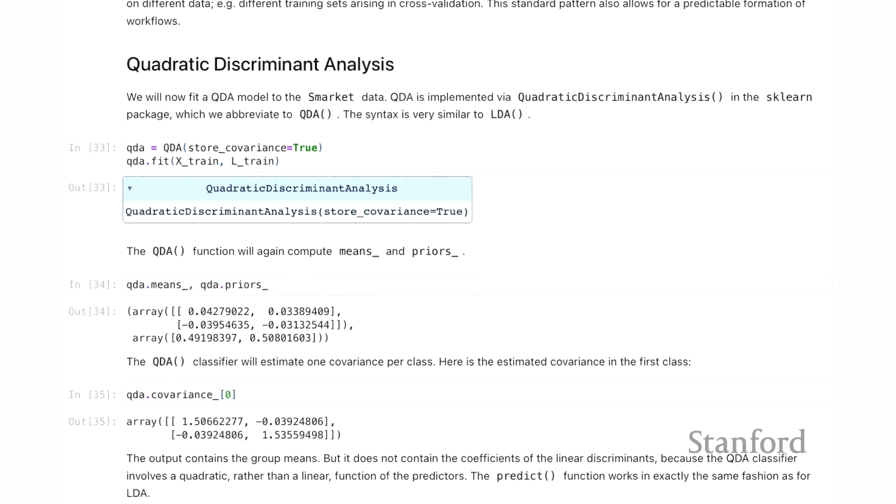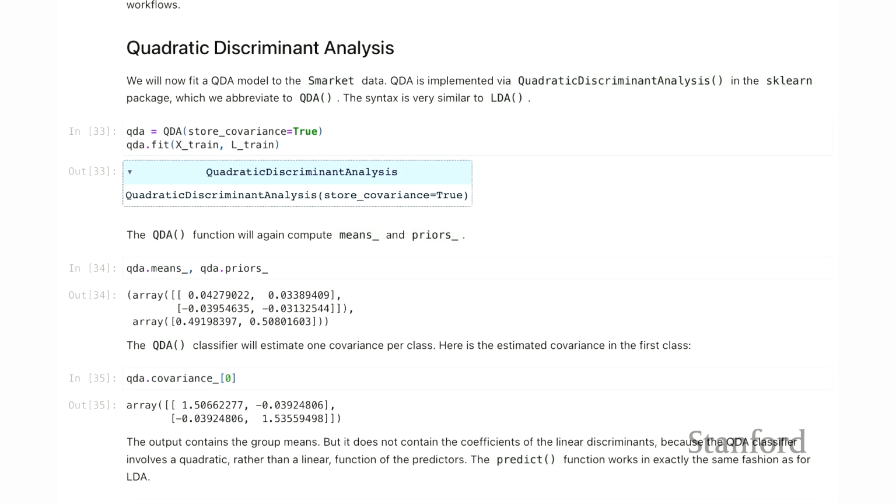Okay, so let's move on to our next classifier. The next classifier is quadratic discriminant analysis, or QDA. And remember that this is very similar to LDA. The main difference is that there's a class-specific covariance matrix. So in terms of code, we're going to fit it, and as promised, it fits almost identically to LDA.